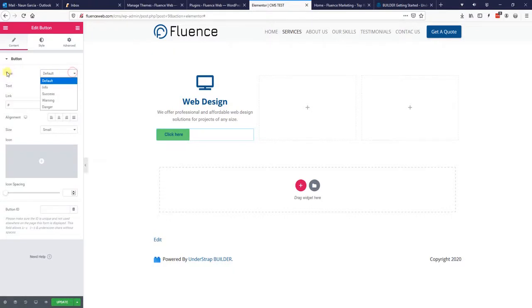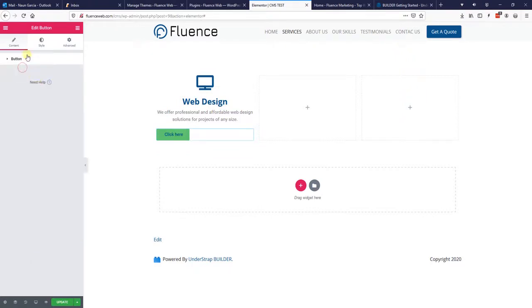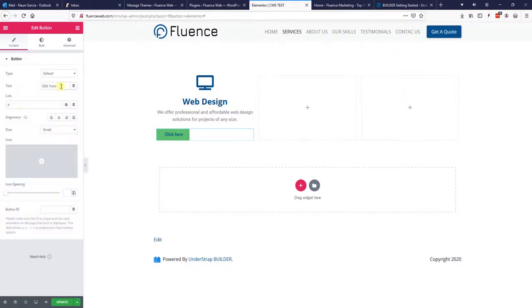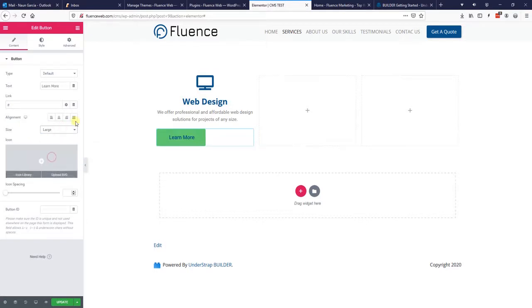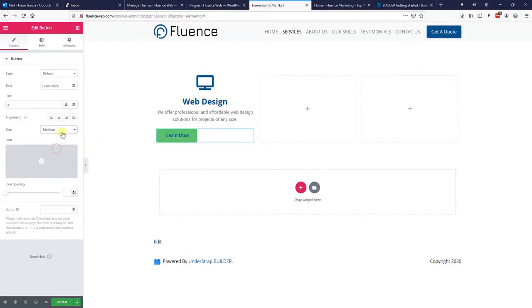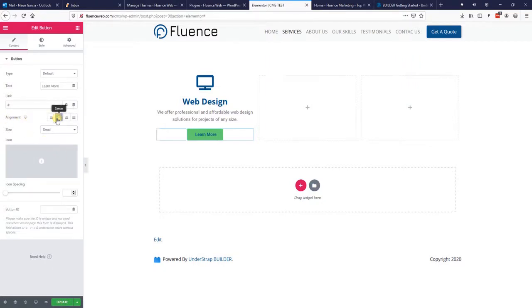So the type, it's already brought in our different types of Bootstrap buttons, right? But I'm actually going to go ahead and customize all of it. So the text, instead of click here, you could change the text. Learn more. Again, we don't need to link it anywhere. Large, small sizes. I'm going to go with small. Alignment, so I want it centered.